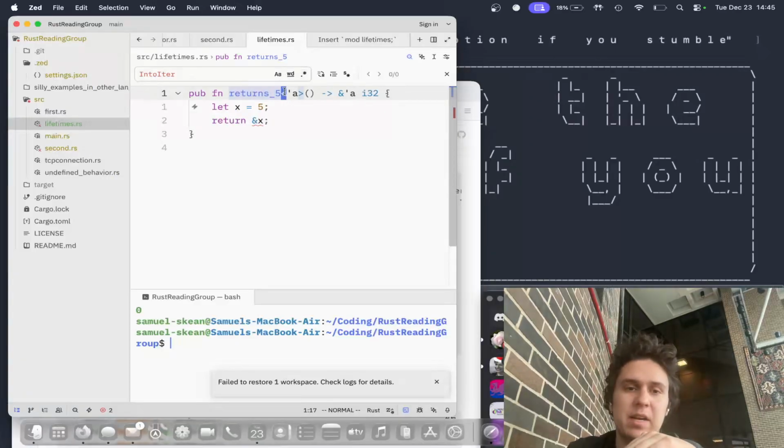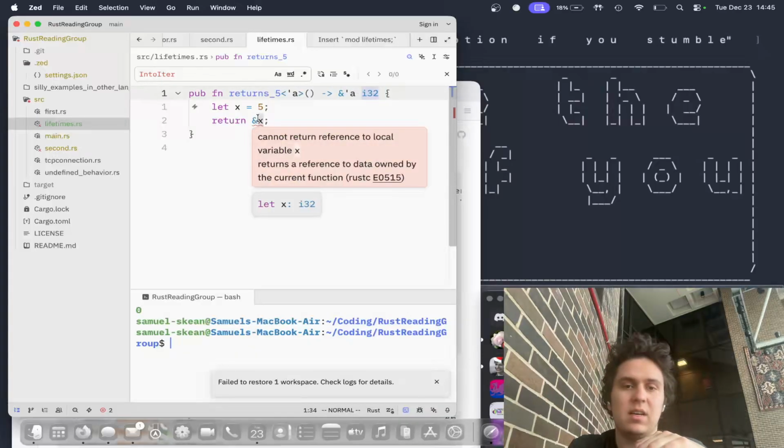So now it's not mad about this. I'm just saying, okay, returns 5 is a function that for some lifetime returns a reference to an integer that lasts that long. Now it's yelling at me because I can't return a reference to a local variable. And it also explains it in terms of ownership: returns a reference owned by the current function.